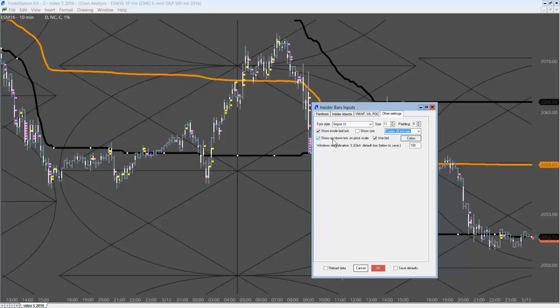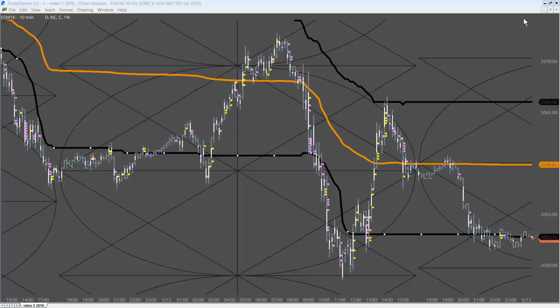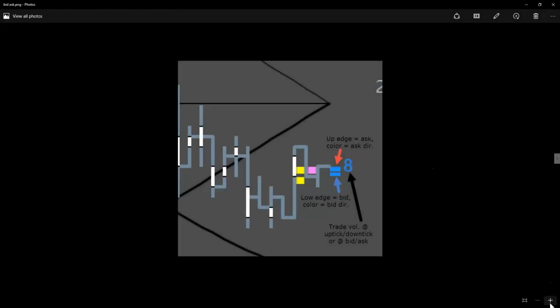Then showing the last tick up or down on the price scale, I've integrated into the same thing, and you can use the bid or you can use the trade pretty much like it worked before. But what I want to do now is show you a blown up picture of the display so I can explain a little better. Okay, here we go.